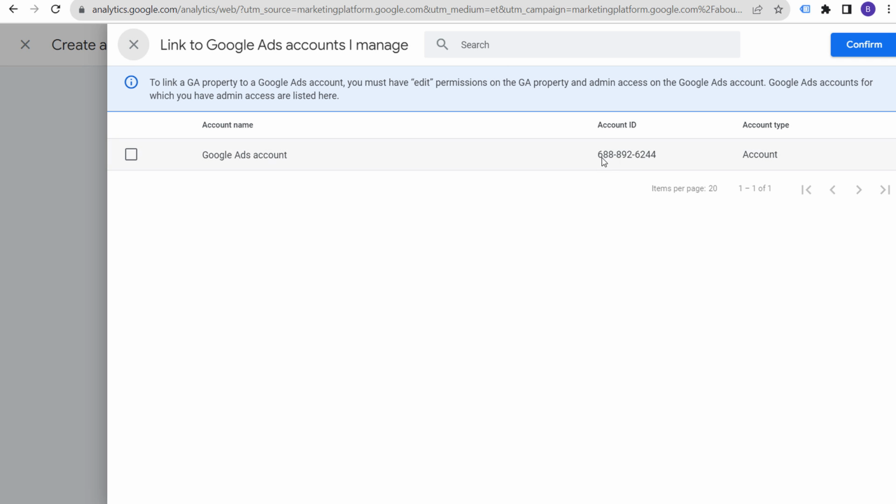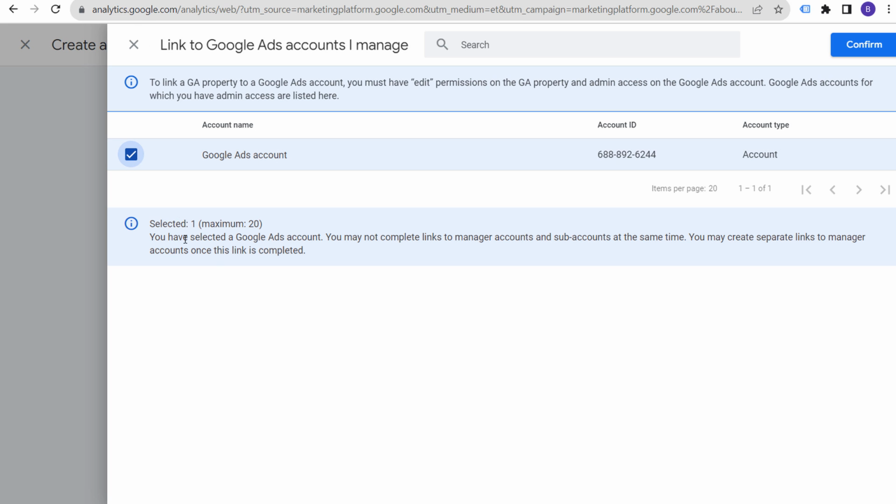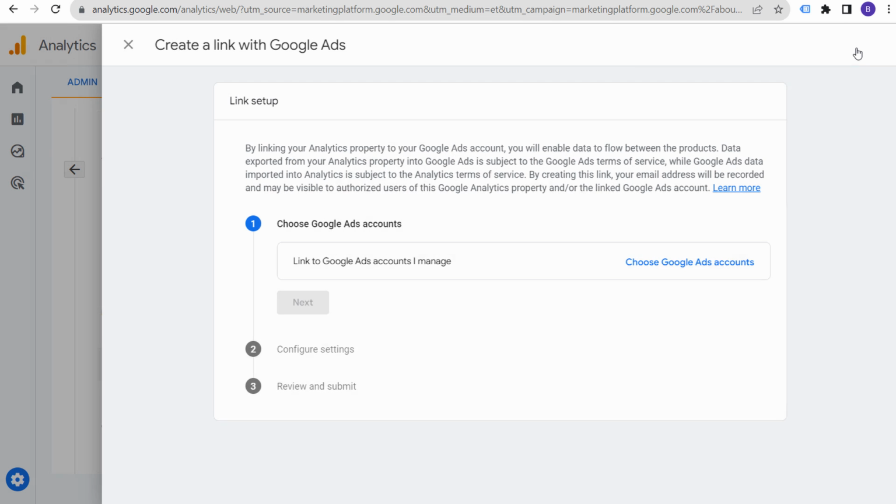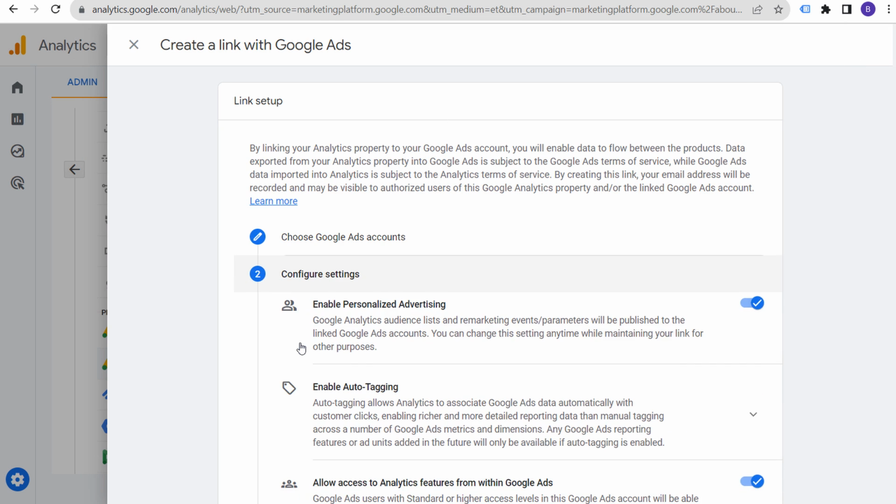Coming over to Google Analytics, so that is the same exact account name. So select this here. Selected one, you can have up to 20 different accounts linked. So we can click on confirm. Now we can click on next.